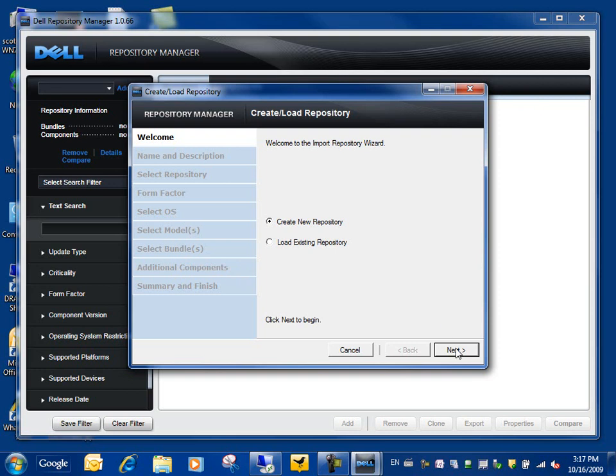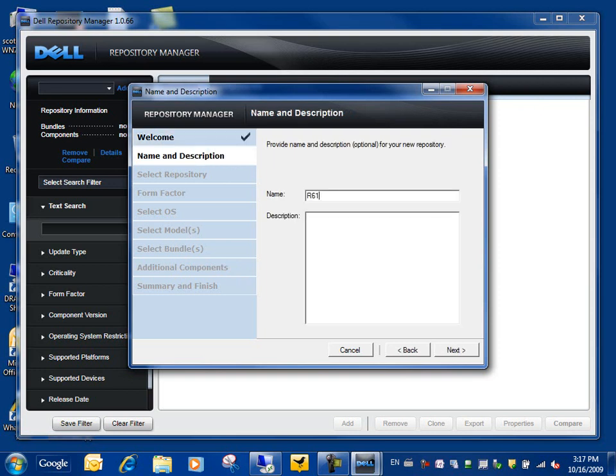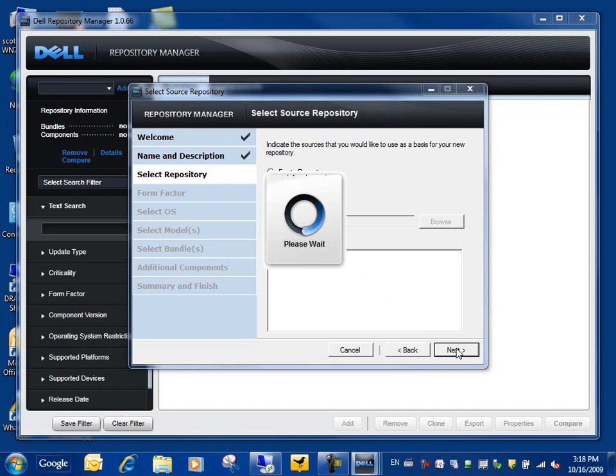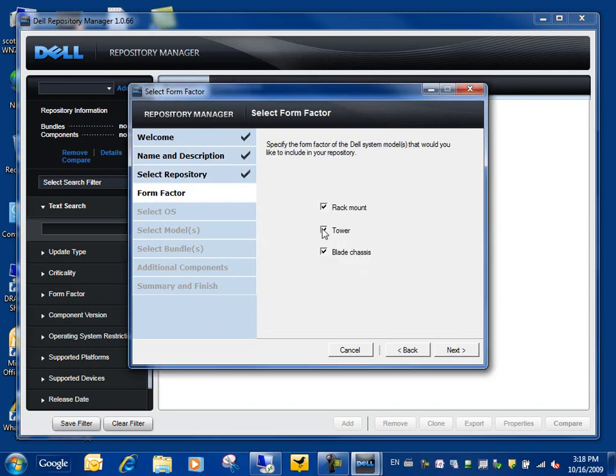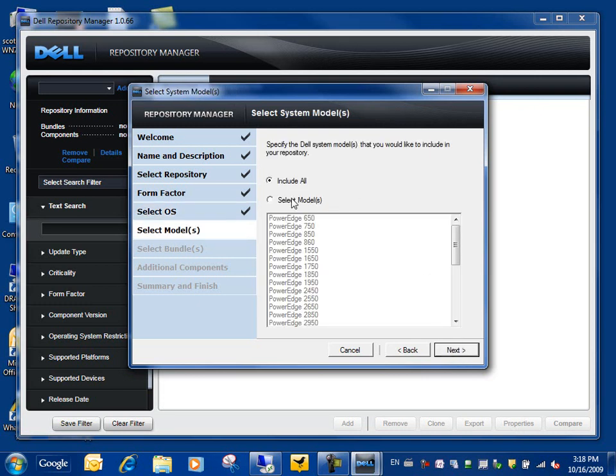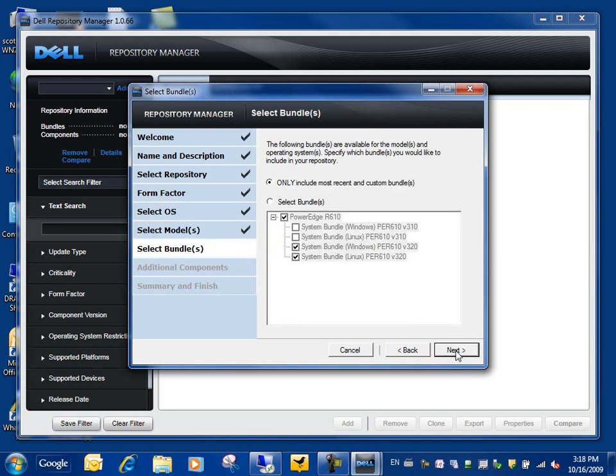We will create a new repository and name it R610. This is for the R610s that are in our lab. We can select ftp.dell.com for the repository to pull the updates. When we select Next, this will allow us to customize for which form factor and which operating system, we'll select both, and then which model of server, so we can narrow down our repository to contain just updates for the R610.